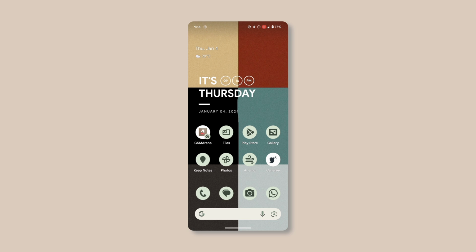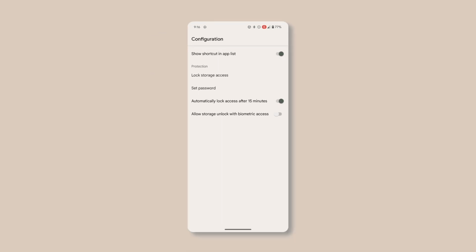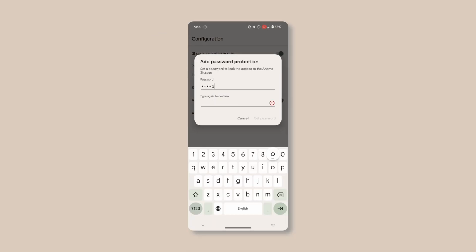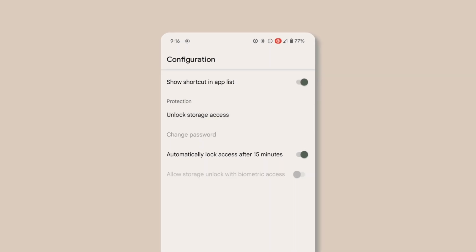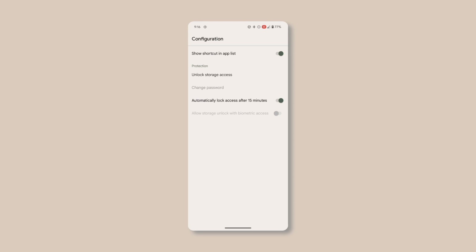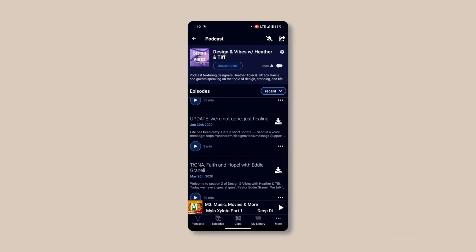Plus, for the few of you who have trouble setting the password for Animal, just tap and hold on the app icon in the app drawer and then select Configuration, then select Set Password and set your password, and then select Lock Storage Access, and simple as that, you can lock your storage access to Animal so no one can access your private files. Next on the list is Podverse.